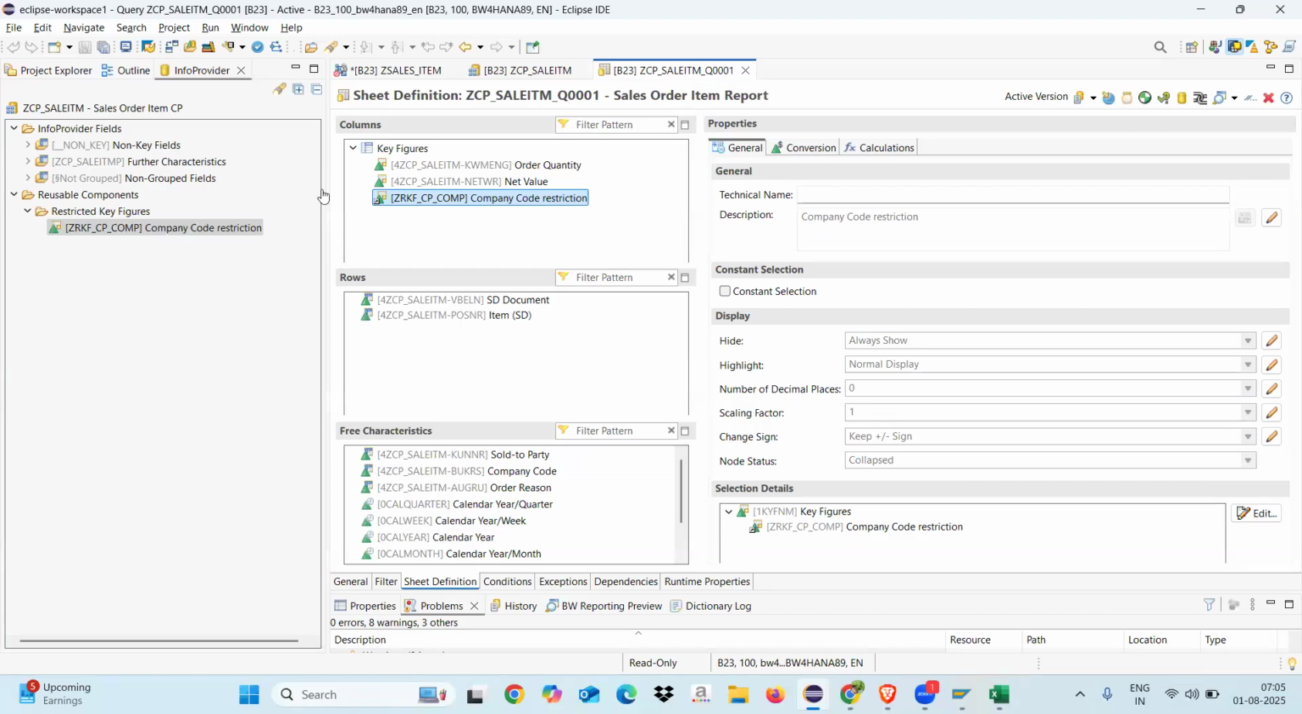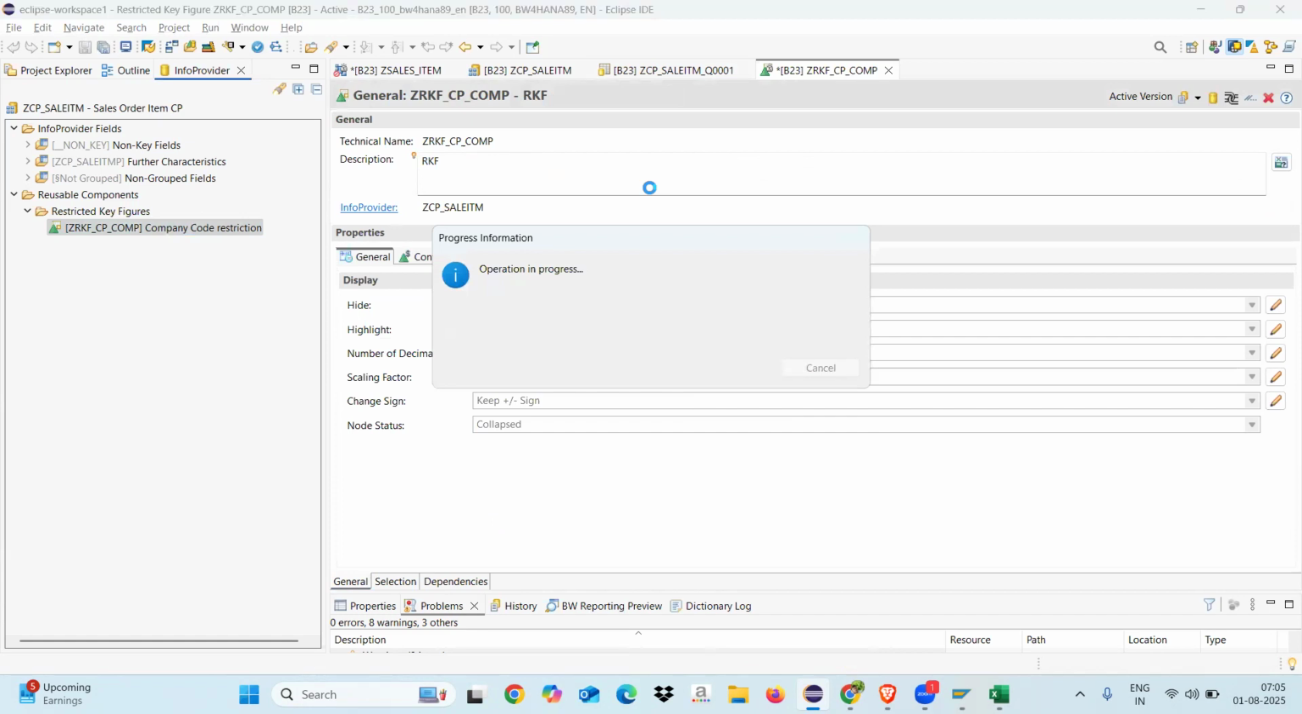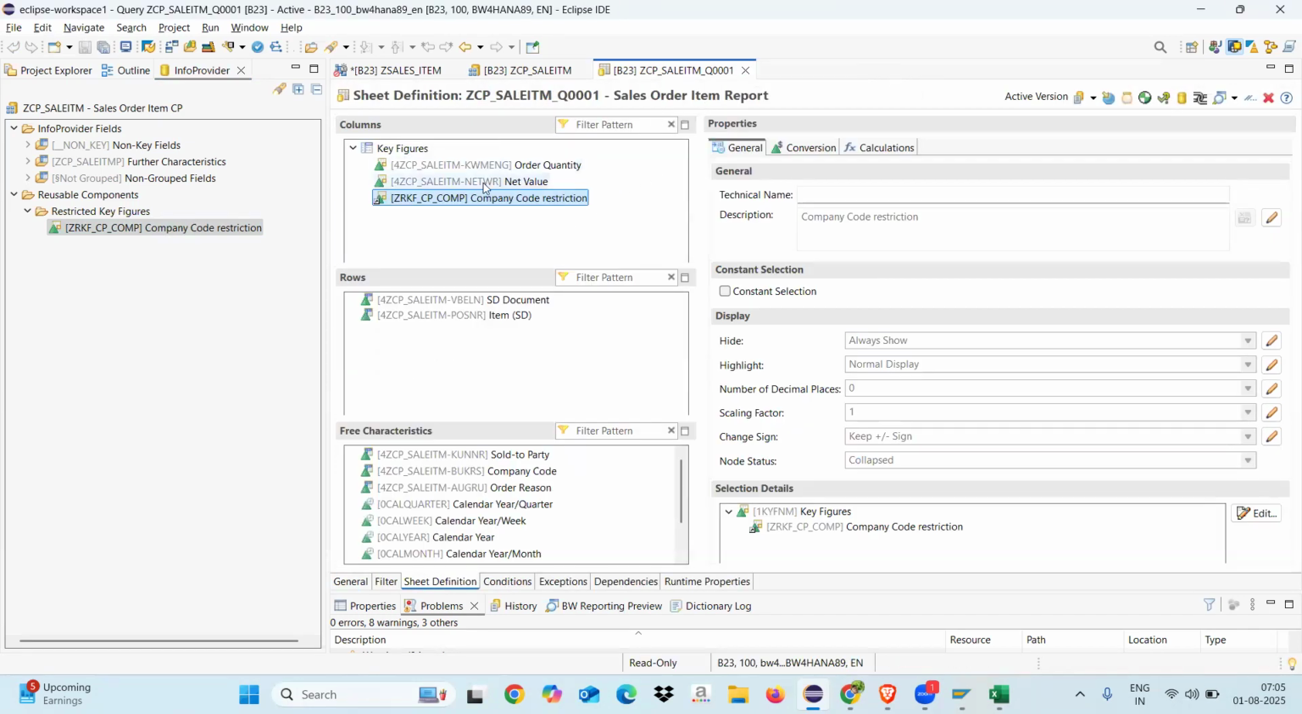So now I will double click this, and if you want, you can change this as you wish. The technical name you cannot change. Just save it, close, and remove it. Why is it not changed?